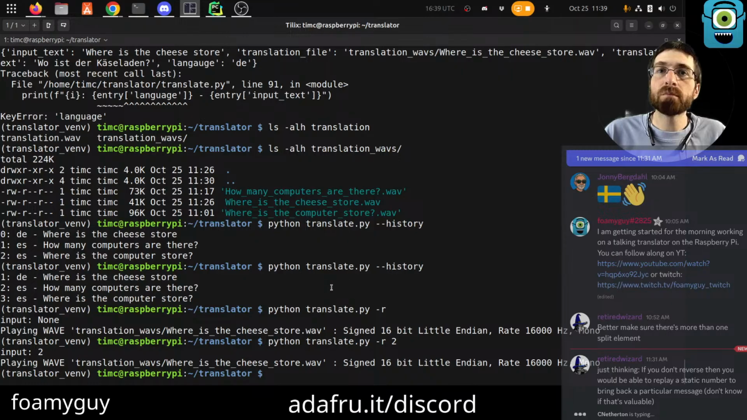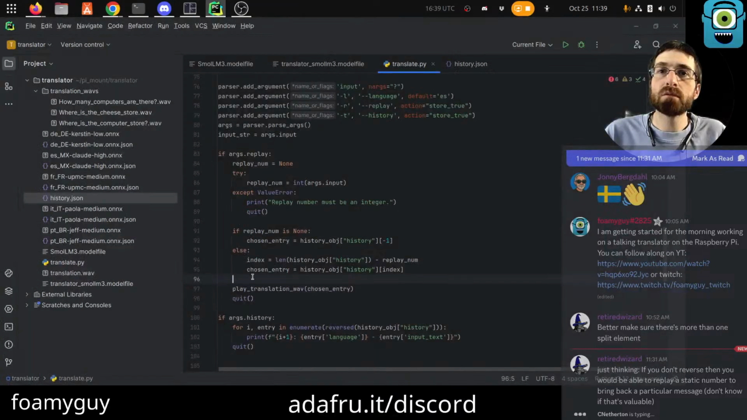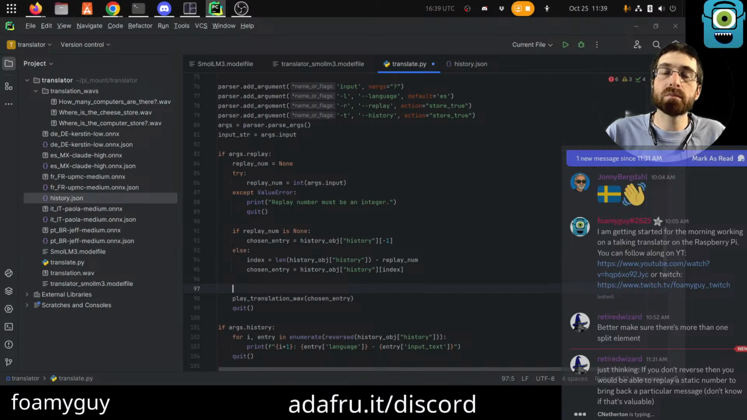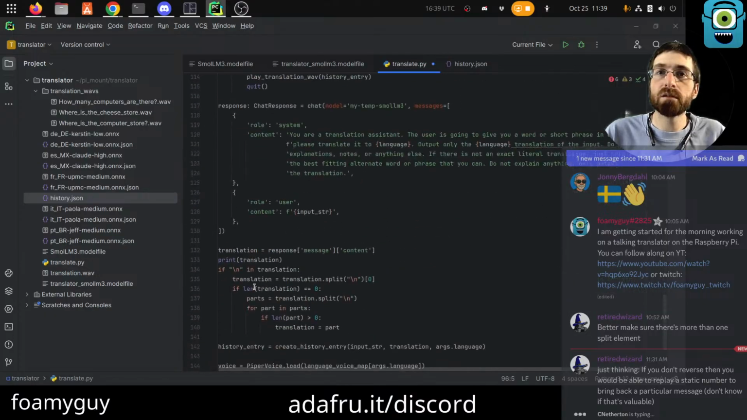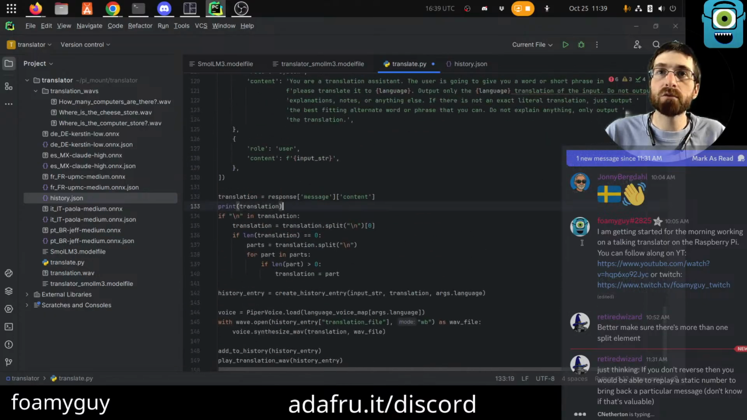I wonder if we should print the translation also? Well, we could do that here, though, actually. Well, I guess we could do it inside of there. Currently, we're not. Currently, we're doing it here.